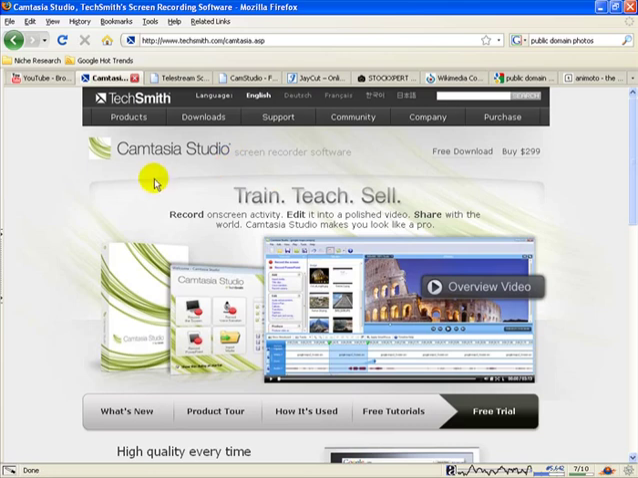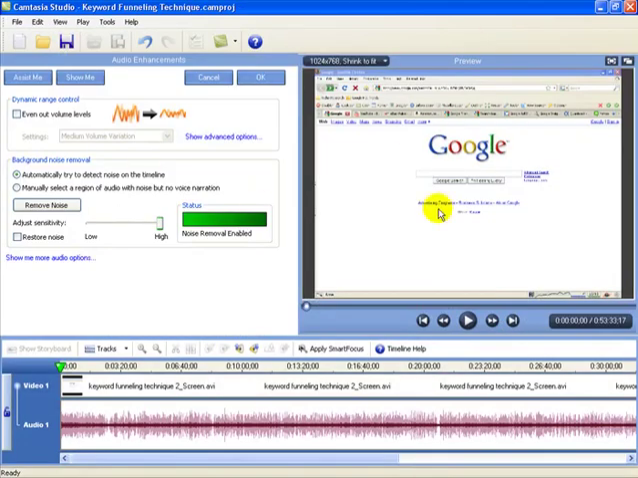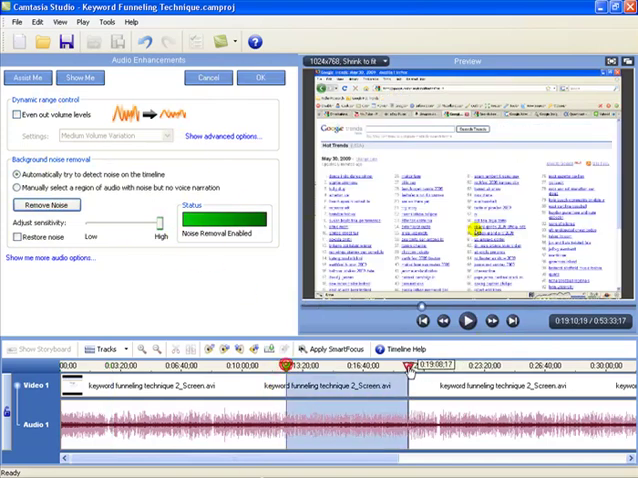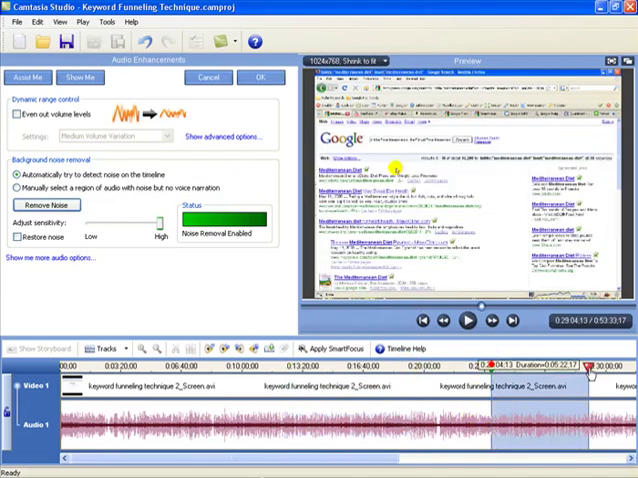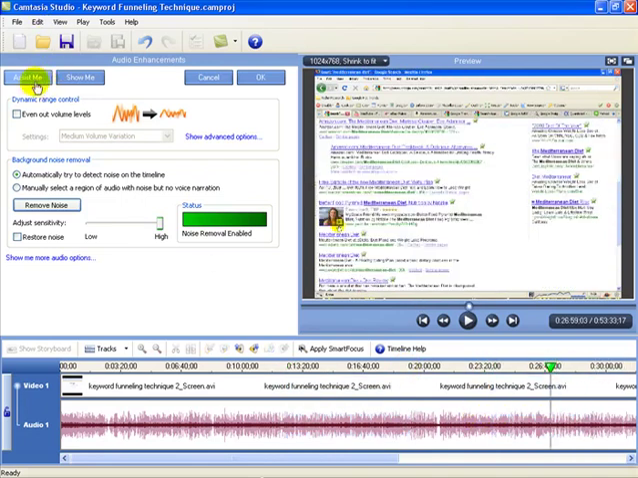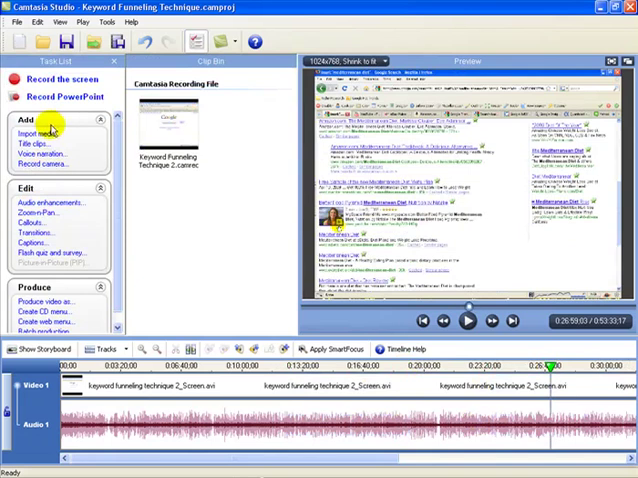Now Camtasia Studio is a really cool editor. You can see this is the keyword video I did earlier on. It has all the editing timelines you can do. Actually, I've got the audio cleaner up here at the moment. You can remove noise automatically, and I did a quick sample and reduced the noise. You can go ahead, cut out pieces you don't want, make edits. Let me see, I'll just show you this real quick.